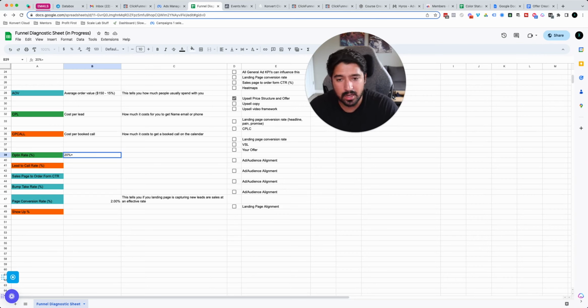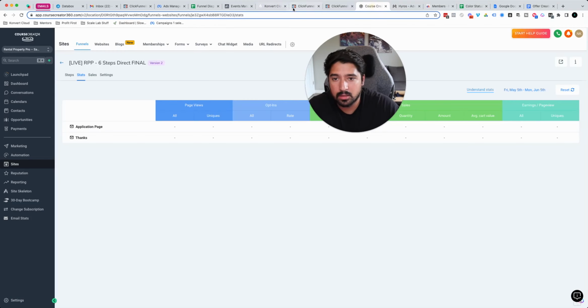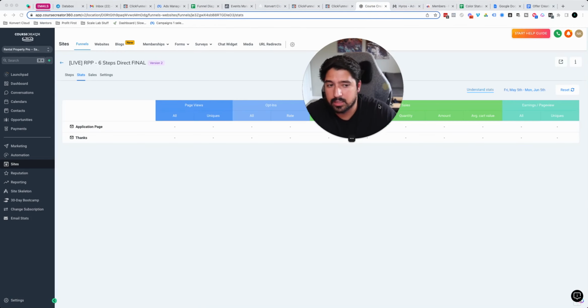But once you start getting below 10%, or even below 15%, like anything from 10 to 14% opt-in rate, you definitely want to look at improving it, because there are lots of ways that you can boost your opt-in rate. So let's look at this example here really quickly, and I can show you guys what everything looks like.